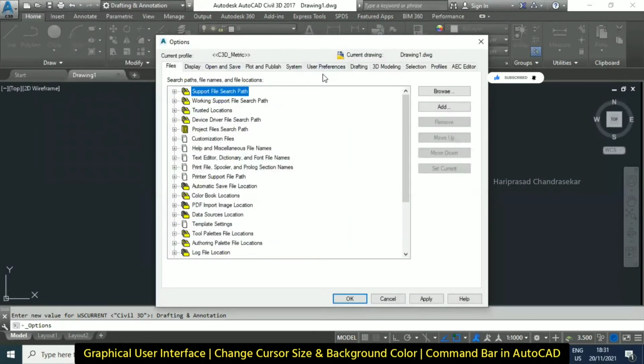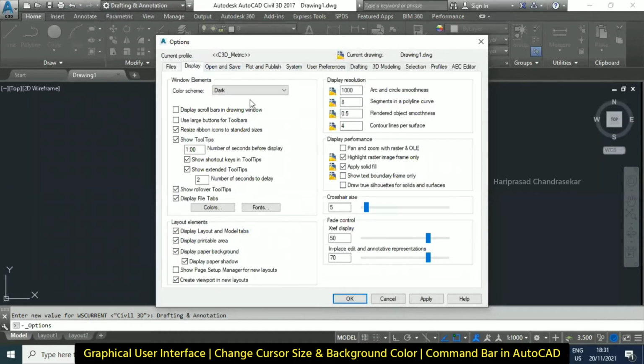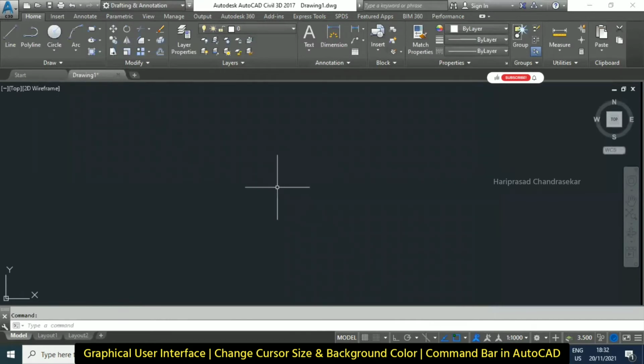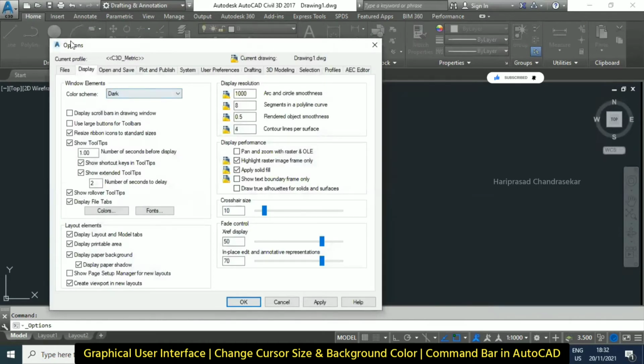In options, we can make some changes. Go to Display, and you can choose the color schemes, and even make the crosshair size bigger. Now it is 5, right? If I put 10 and apply, then we can see the crosshair is bigger. The plus-shaped cursor is called the crosshair. In AutoCAD especially we have this kind of cursor. If you want to change its size, you need to go to Options, Display, and set the crosshair size.